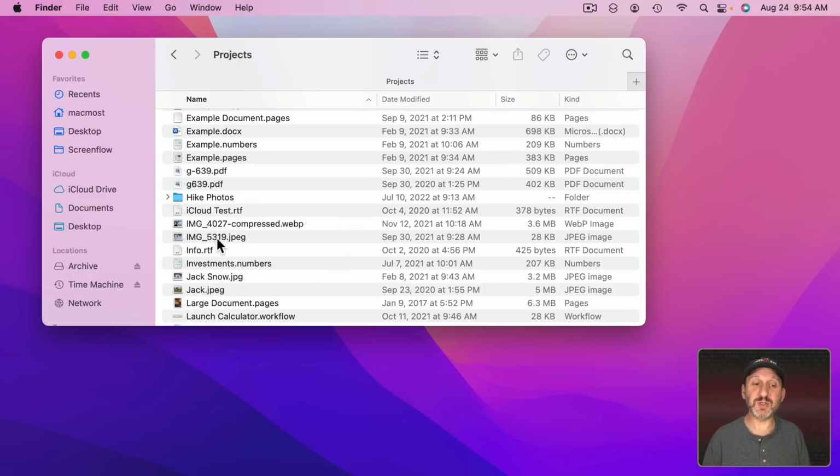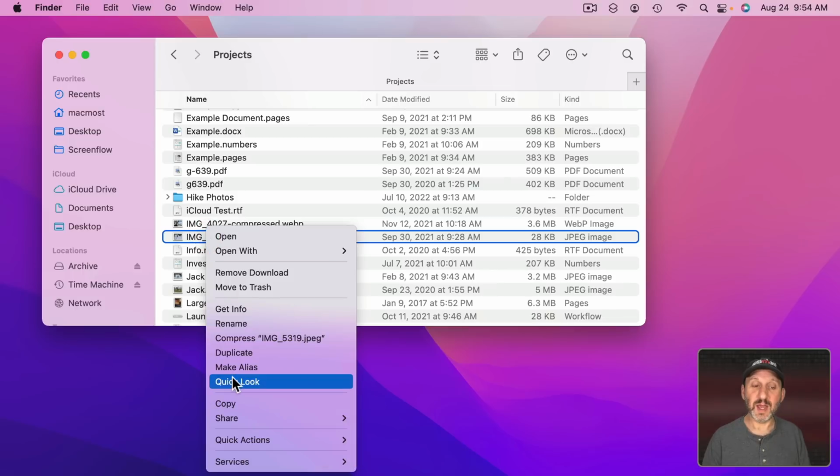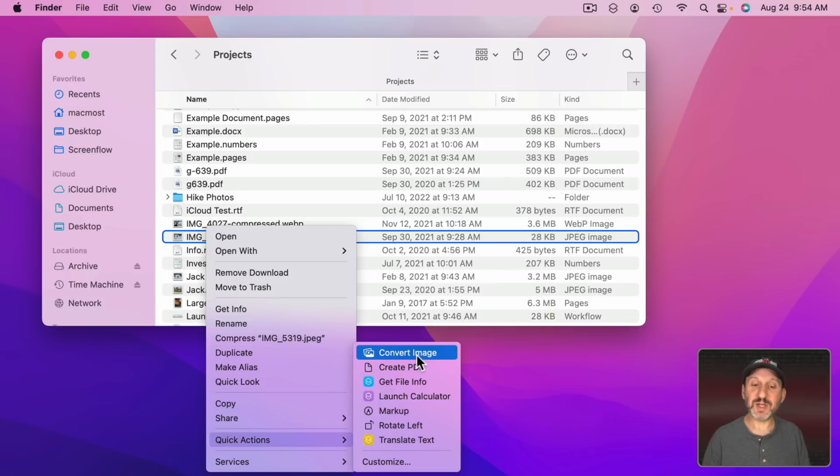For instance, if I were to select an image file like this one, control click it and go to Quick Actions, you'll see a few built-in things like Convert Image, Create PDF, Markup, and Rotate. These are included in the operating system in addition to these three shortcuts that you've added.